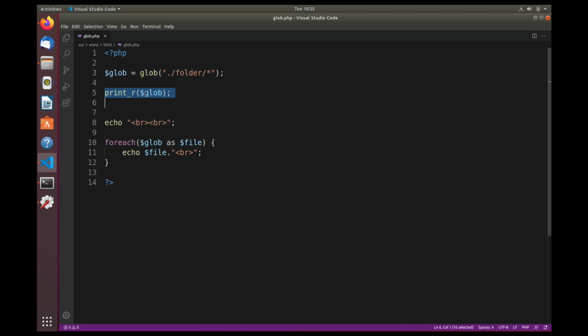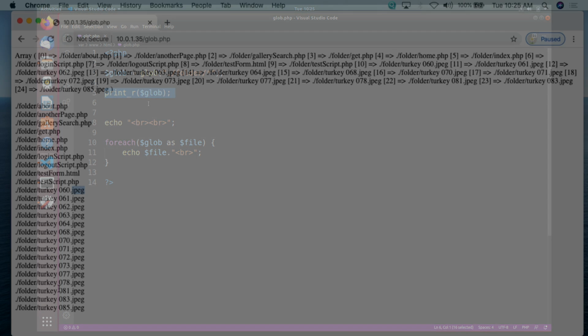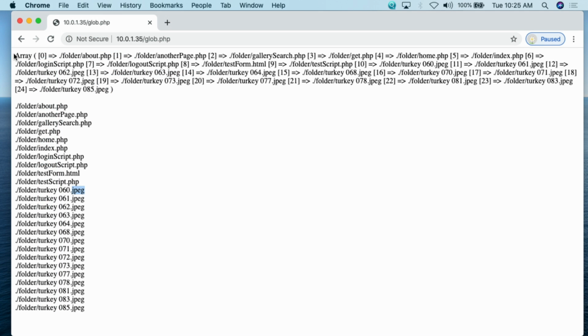Then the first thing that we do is, again, print_r $glob. print_r prints out all of the information for a variable. Since $glob is an array, it is going to print out that it's an array and the values in the array. So if we go over and take a look at the demonstration, this up here is what you get when you do print_r for an array. It shows you the information in the array, but it's not exactly the prettiest thing in the world.